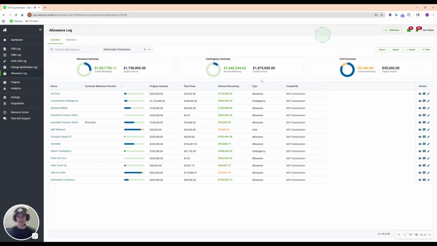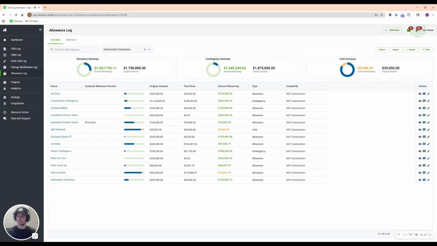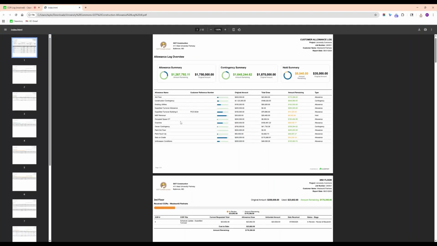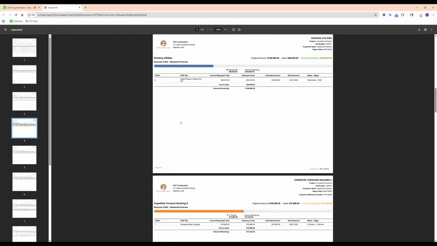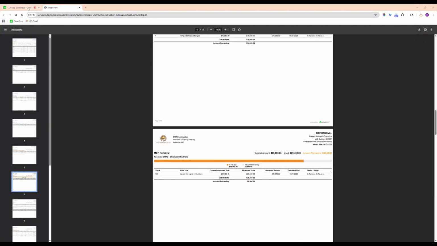Rather than doing some manual updating in Excel or wasting all that time exporting from other tools, you can pull right out of Clearstory here and get the information that you need. A couple clicks of a button, you have a nice clean allowance log here that you can share with your owner, with your client, with your contractors, with all the information that you need to know. All right, that's our allowance tool.